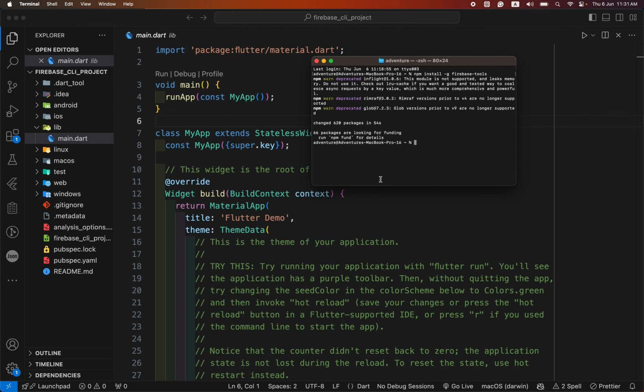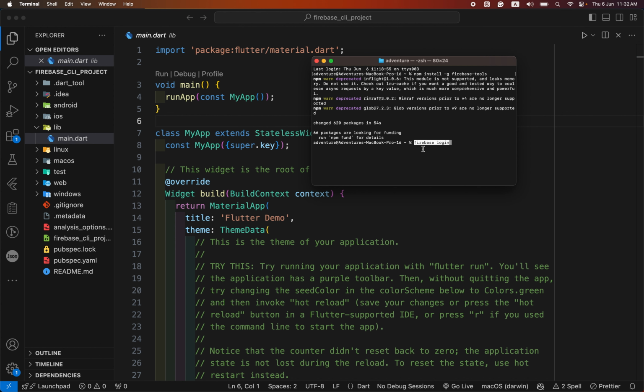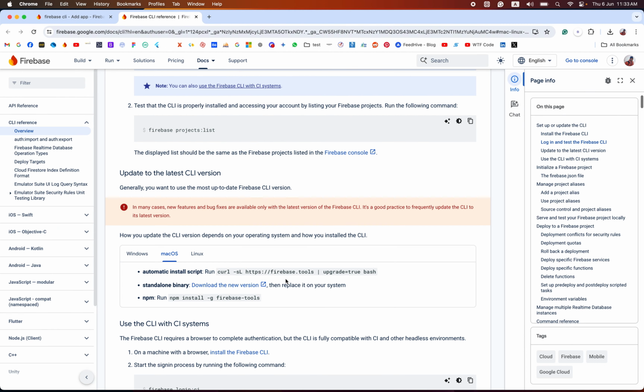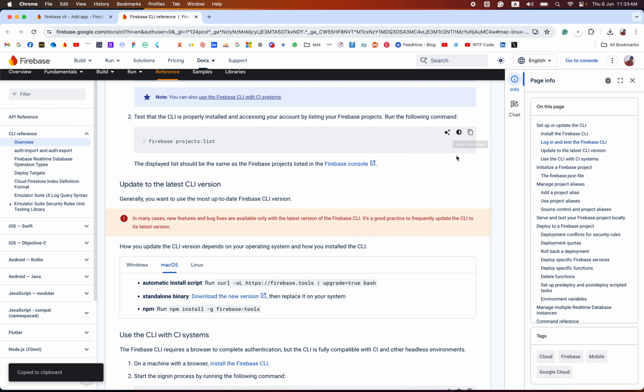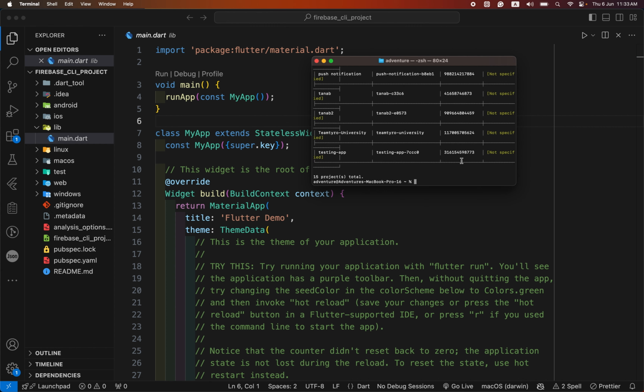On your system, you may see some other information as well. I have already installed it, that's why it only updates npm for me. After we have installed it, now we log in and test the Firebase CLI. Copy this command, firebase login, and hit it. You can see I have already logged in. It shows my email address. If you have not logged in, it navigates you to the Firebase login page and you just need to log in. After that, run firebase projects:list. It displays the list of projects that we have created in our Firebase.